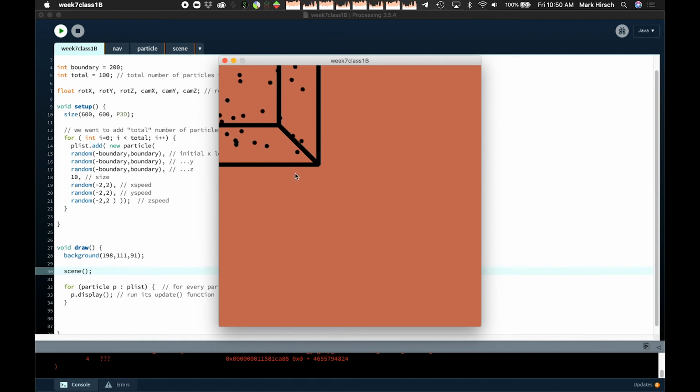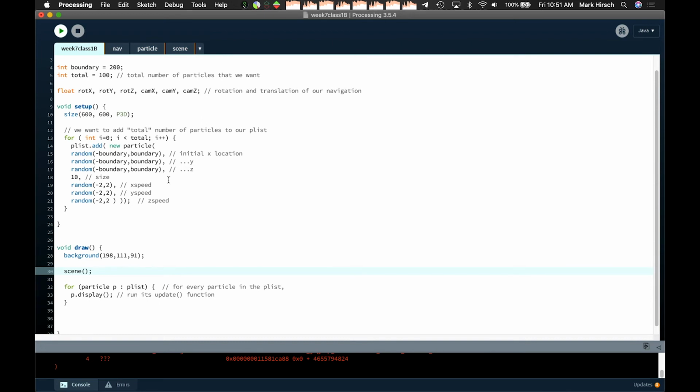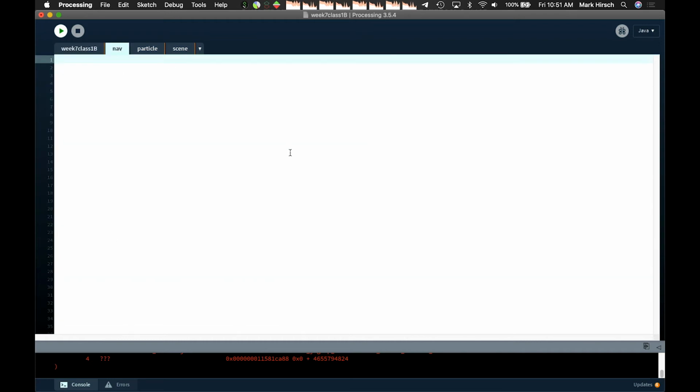There we go. Okay, great. So now we can get this sense of a 3D space that our particles are bouncing around inside of. Great. So now with our navigation, we'll be able to make this set up in a nicer way. Okay, so I'll put a comment here: run the scene function to draw our 3D scene. Great. Okay, now let's hop over here to nav.